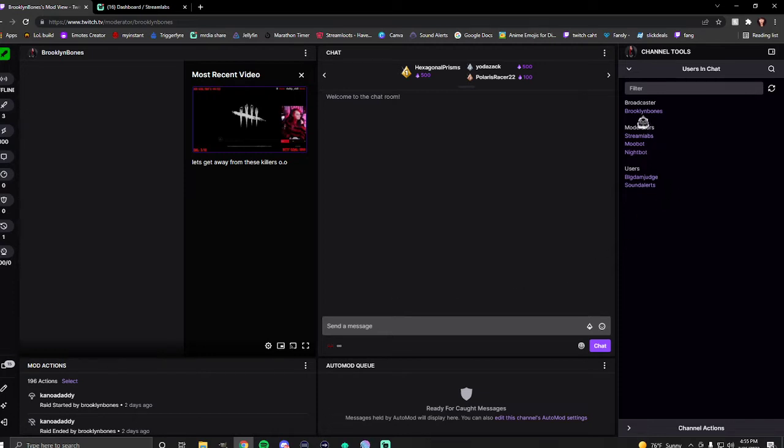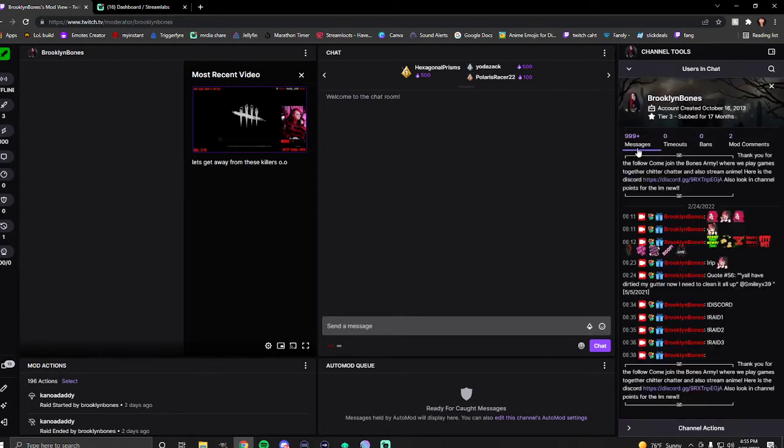So when you go over here, if you click on anyone's name, you have how many messages they've ever sent in the chat in total, how many times they've been timed out, and how many times they have been banned. So if someone has been banned before, we can see that. You can also see their account, when their account was created, and how long they have subbed for.